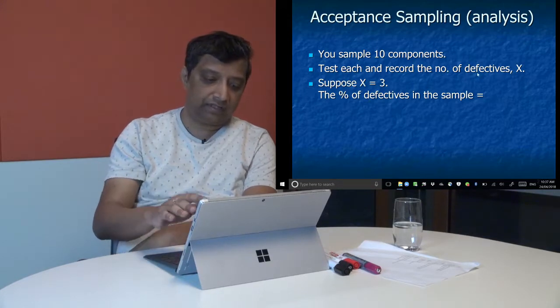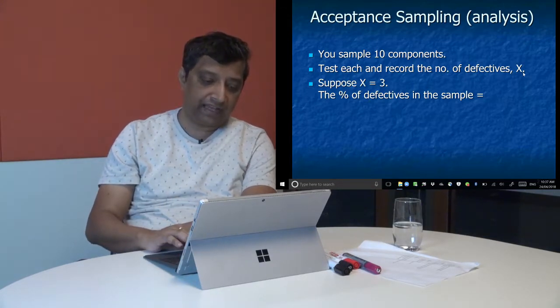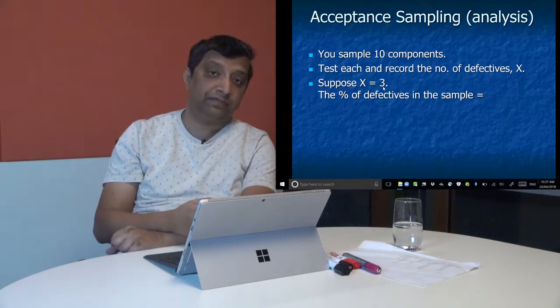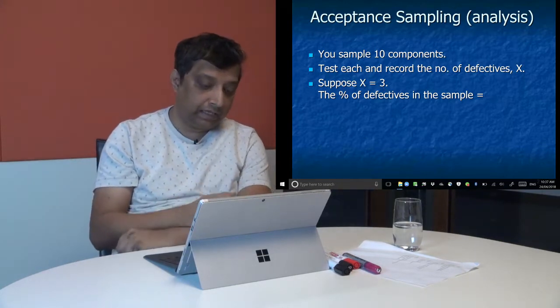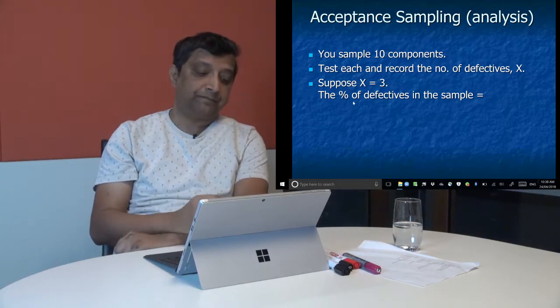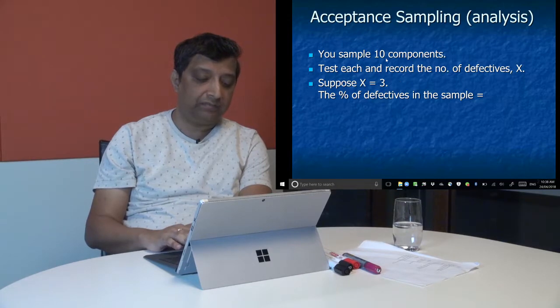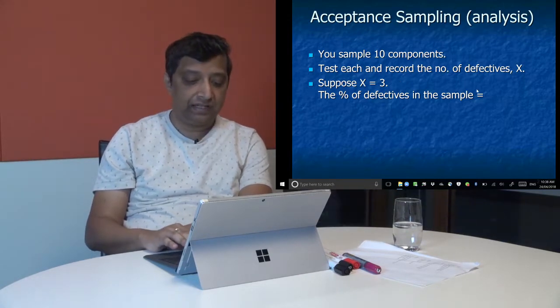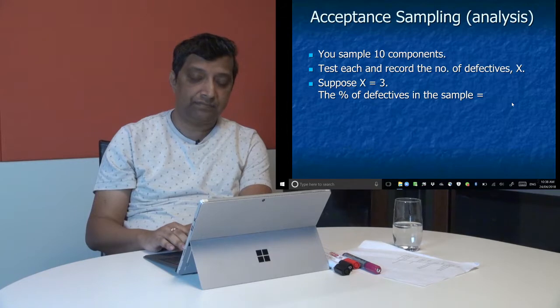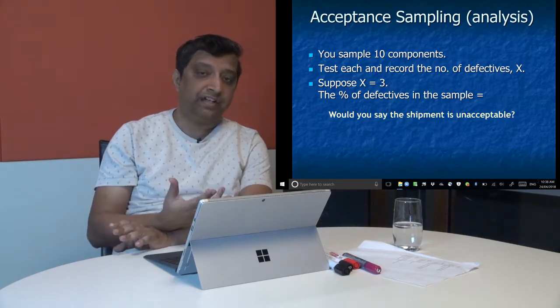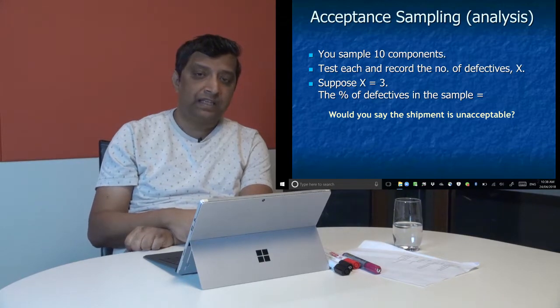So let's call the number of defectives X. And suppose that X turns out to be 3. That means 3 out of 10 components you have tested turn out to be bad. So the percentage of defectives in the sample, obviously, 3 out of 10 equates to 30%. So now you got, in your sample, 30% of components which are defective.